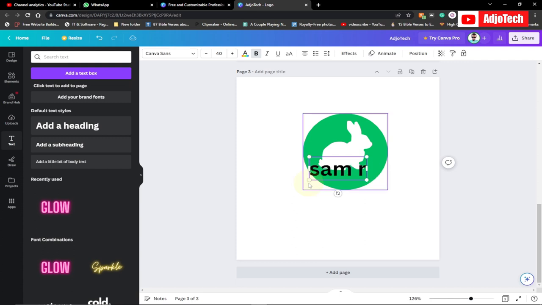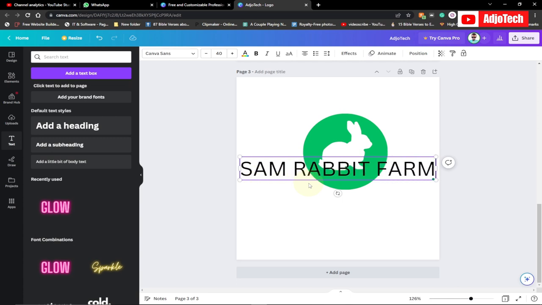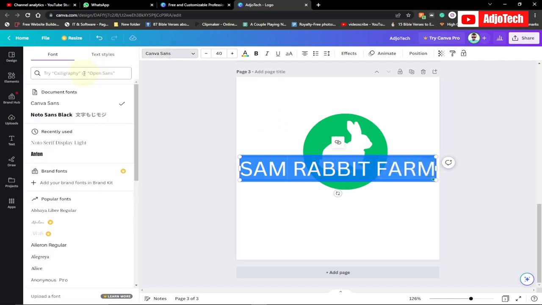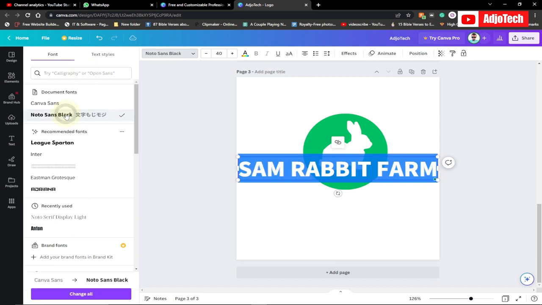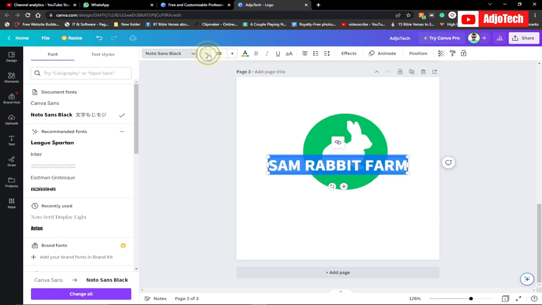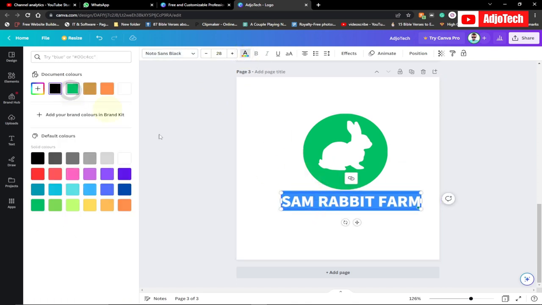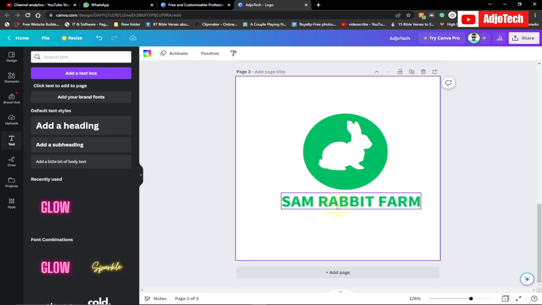I'm going to type everything in caps. Okay, so let's assume this is the title, or the name of our farm. We can select this and go ahead and change the font. There are several fonts you can play with. And then we can also resize this just by reducing the font. I'm actually going to reposition this and delete this. And you can also change the color of this font. So I just want to make sure I have a uniform color for this particular logo.